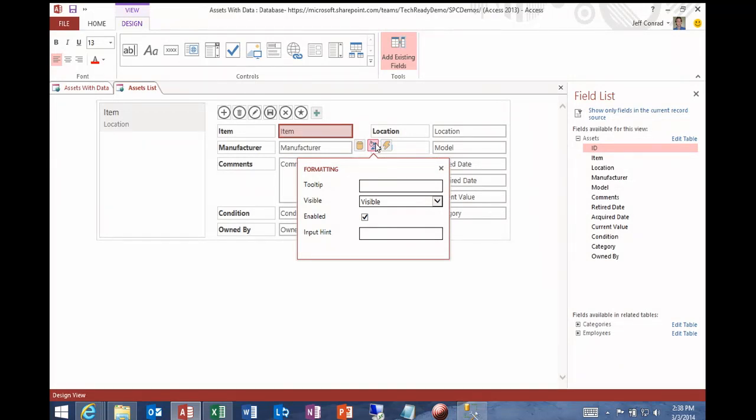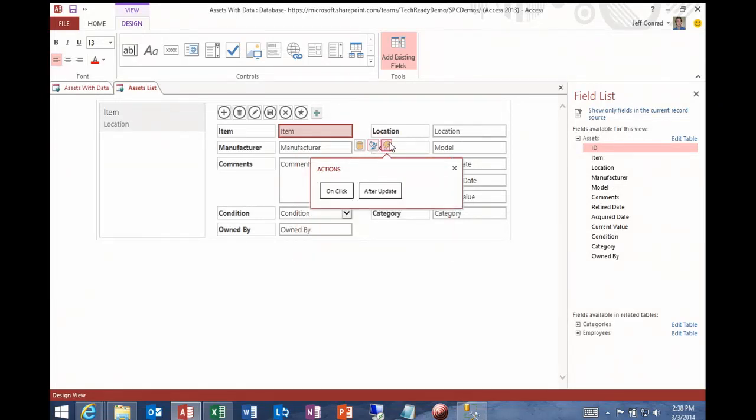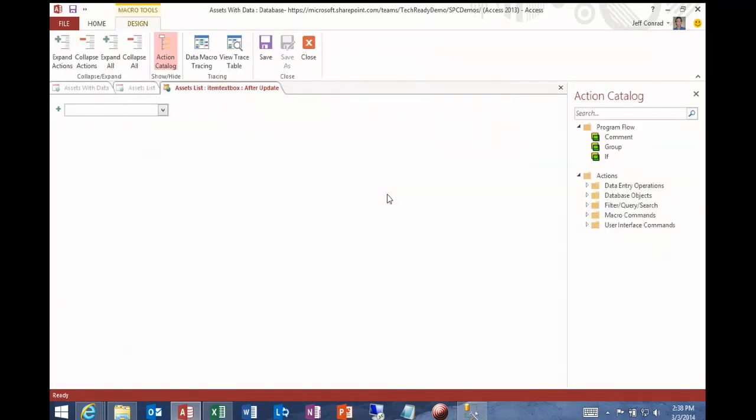I can choose to hide this control if I want, enable it. I can add an input hint as well. And these options will vary depending upon if you're using a label or a command button. The lightning bolt one is the actions that you can define. So for a text box, you can have an on-click or after update. Let me just click into the after update.